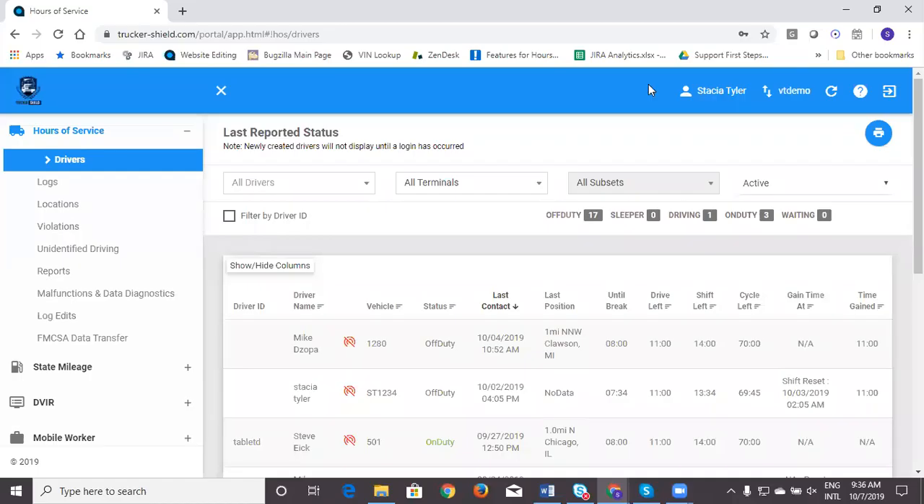This is a video on the driver's page for the Trucker Shield portal. When you first open up the portal, the first page it brings you to is our driver's page. This page gives you a quick snapshot of what all your drivers are doing. You can quickly see here how many drivers you have in each duty status. We default to all drivers in all terminals and all subsets that are only active drivers.